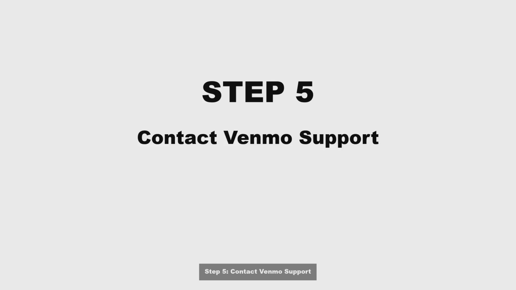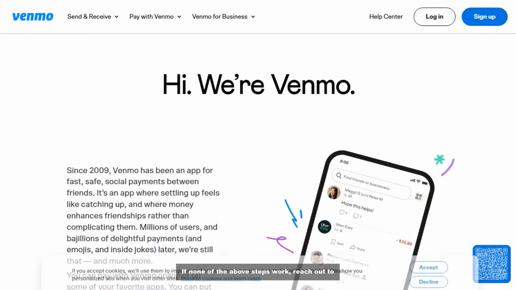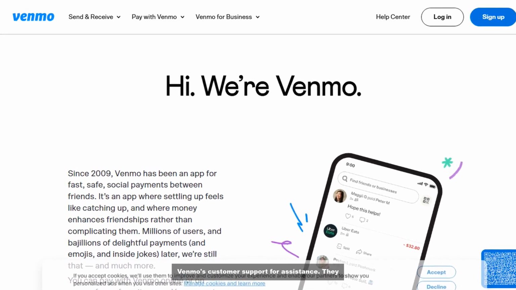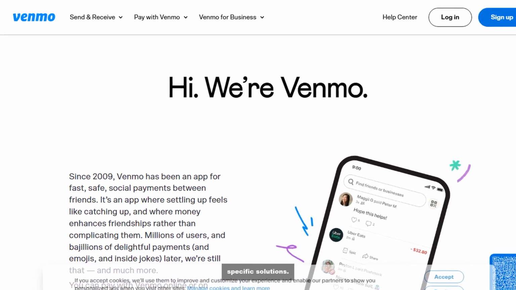Step 5. Contact Venmo support. If none of the above steps work, reach out to Venmo's customer support for assistance. They can help identify the issue and provide specific solutions.